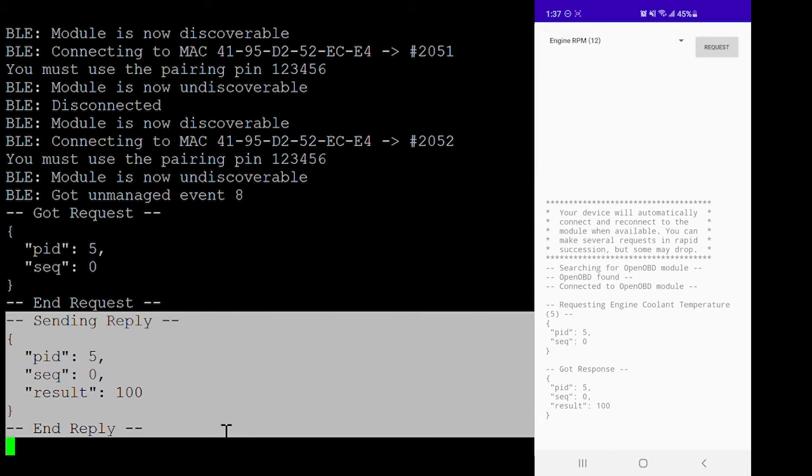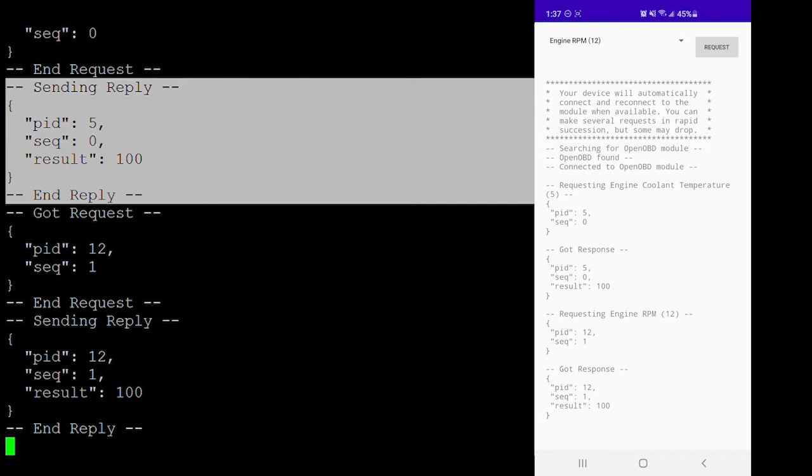Then I can go ahead and make a different request. So now I'll request the engine RPM, and we get about the same thing. It's just a different PID. Of course, the sequence number is incremented, and the result is the same.